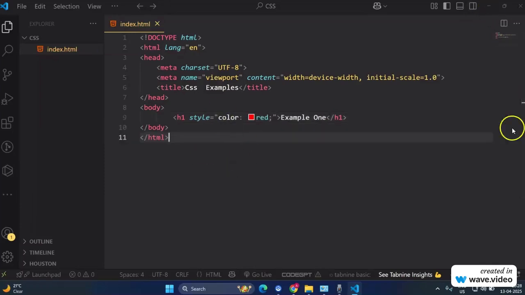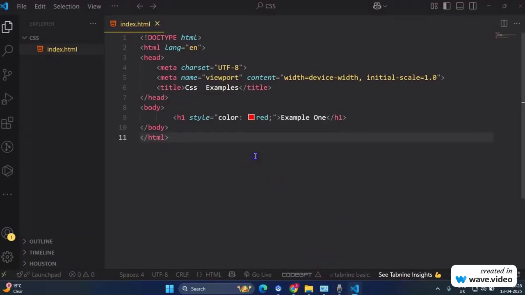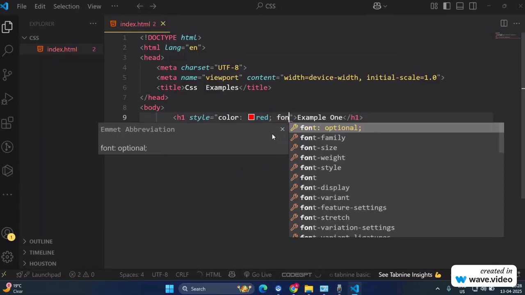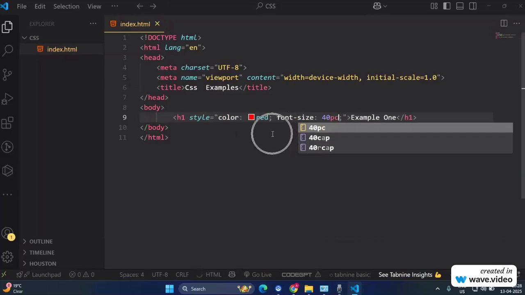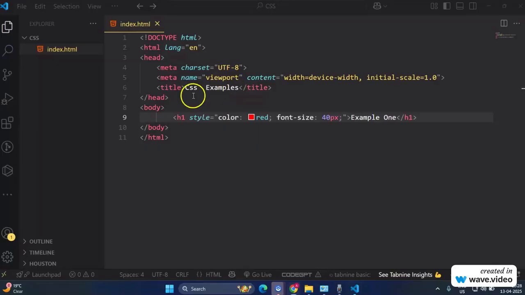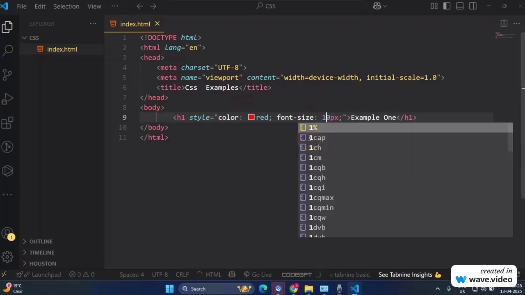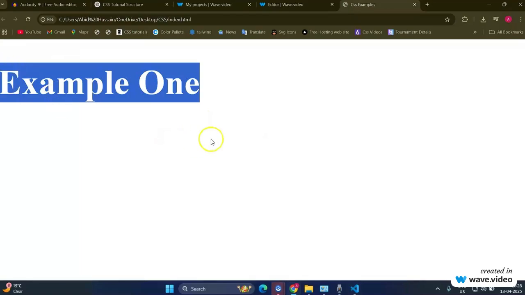Then if I want to run this, I have to go to this folder and double click on the file. This is our first CSS example. If I want to increase its size, I have to add a property here, font-size, like 40 pixels. You can see the difference. If I say 100 pixels, you see the difference here. Refresh once again, and then you can see this.